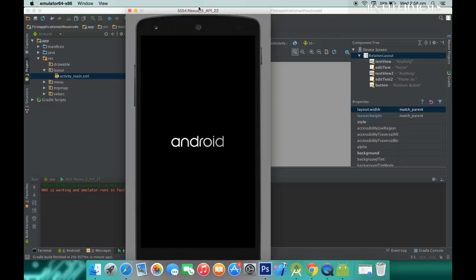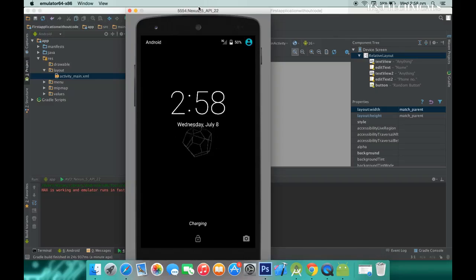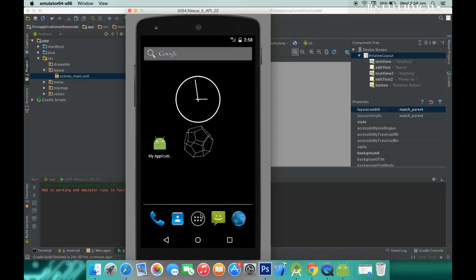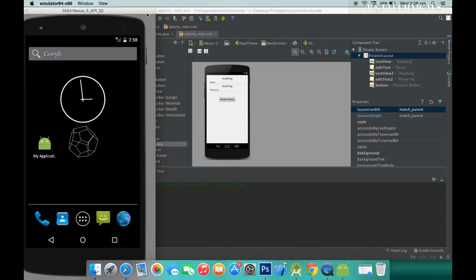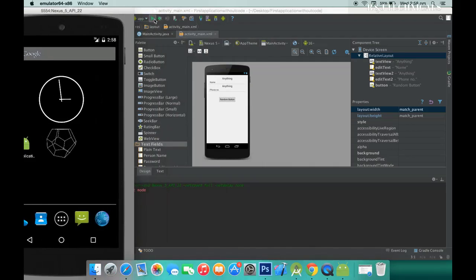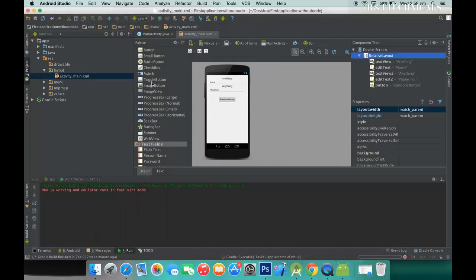So our Android emulator is booting up right now. So it booted up. Let's unlock it, and let's click it again. Sometimes it loads, sometimes it doesn't.